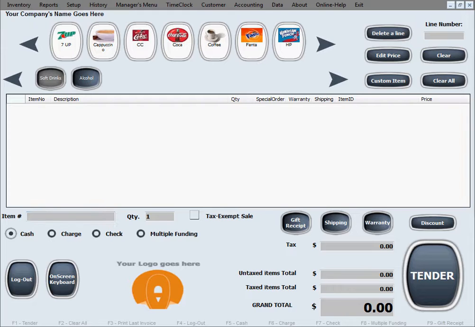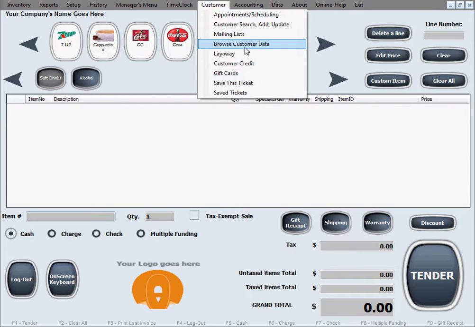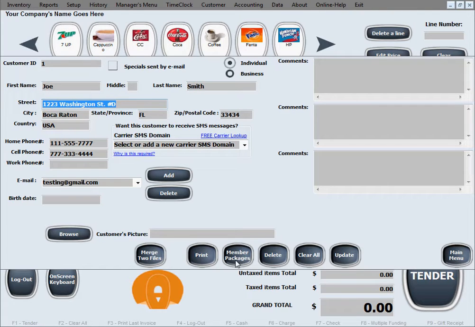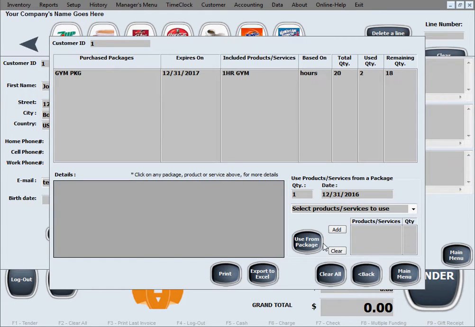Now if they come back to use more, or for whatever reason you want to see what they have used, what they have remaining, you go again to customer menu, and then you go to customer search, add an update. You pull up the customer in question, and hit member packages to take you to the member packages section.